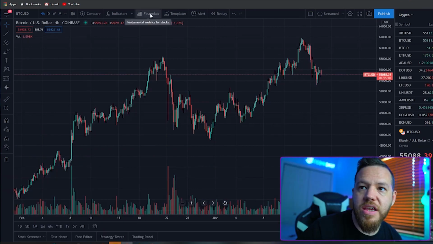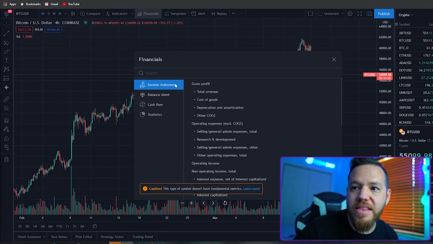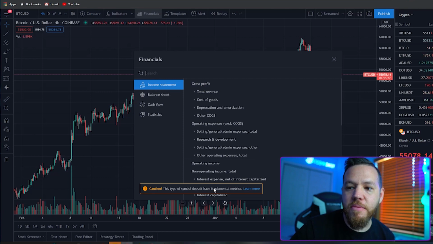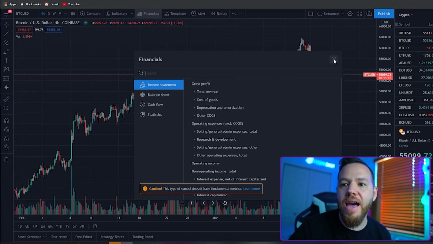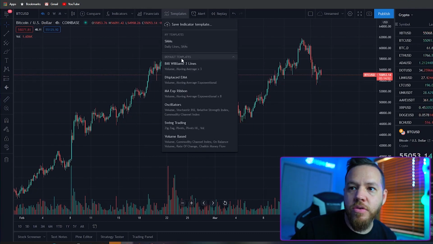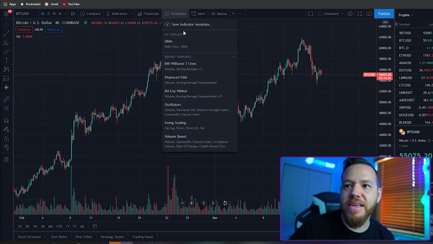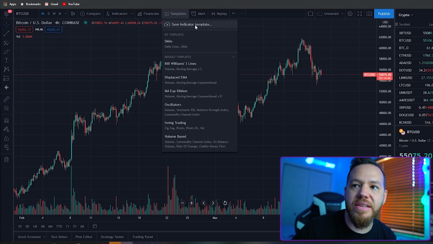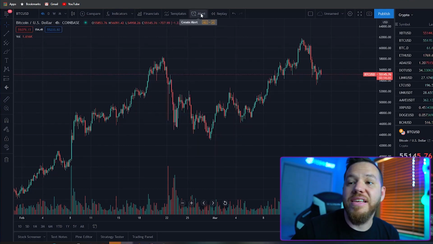So this section here is financials, and this is more for stocks. Obviously I'm in Bitcoin, which doesn't have fundamental metrics like the stock market, so it's not gonna show up here, but this is something you could definitely play around with as well if you're looking at stocks. These are for templates, as it says in the name. You will see that TradingView comes with a few different default templates, and you can also create your own templates and save them.